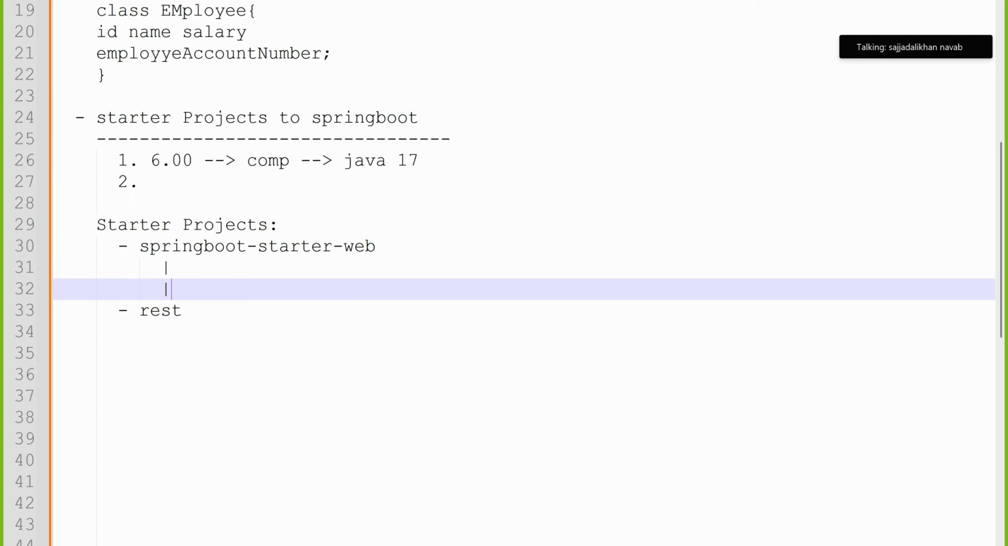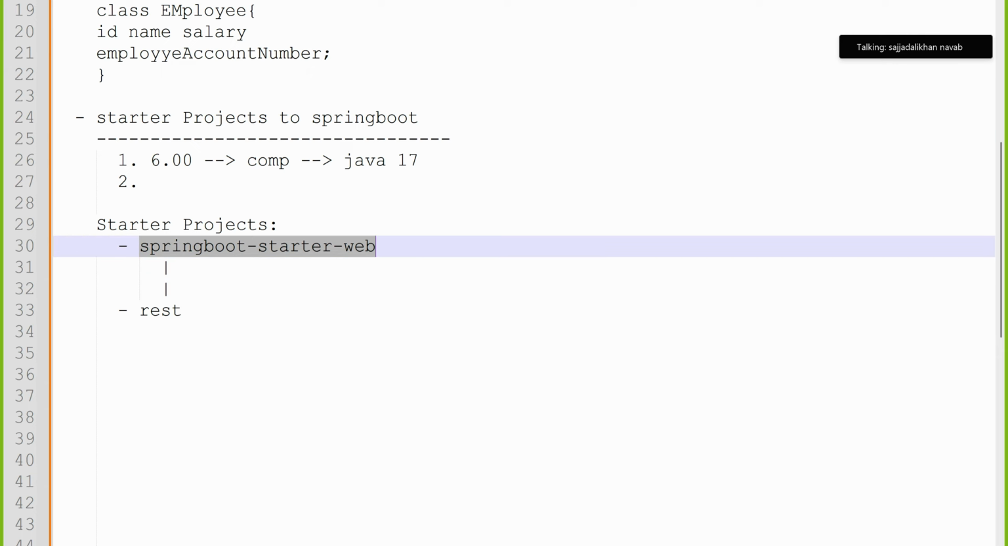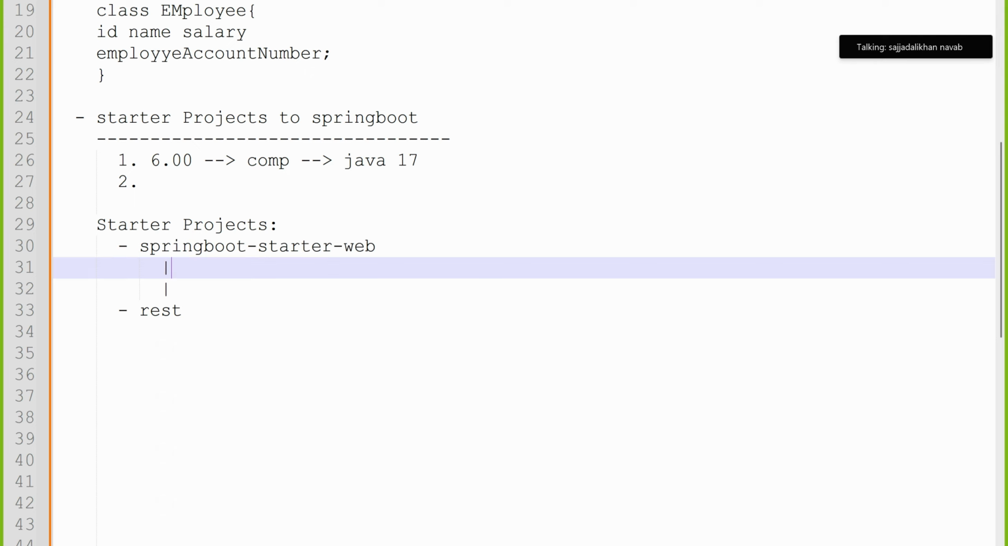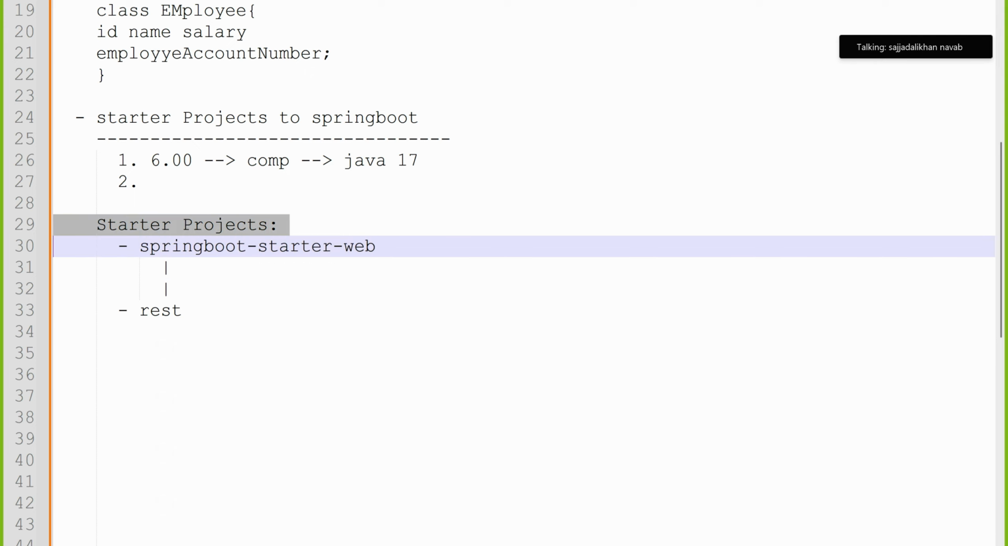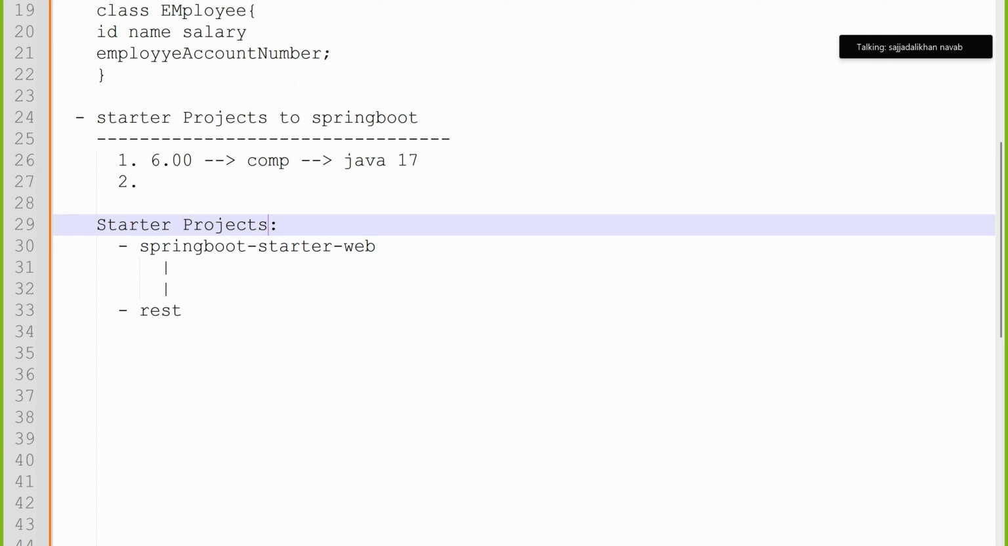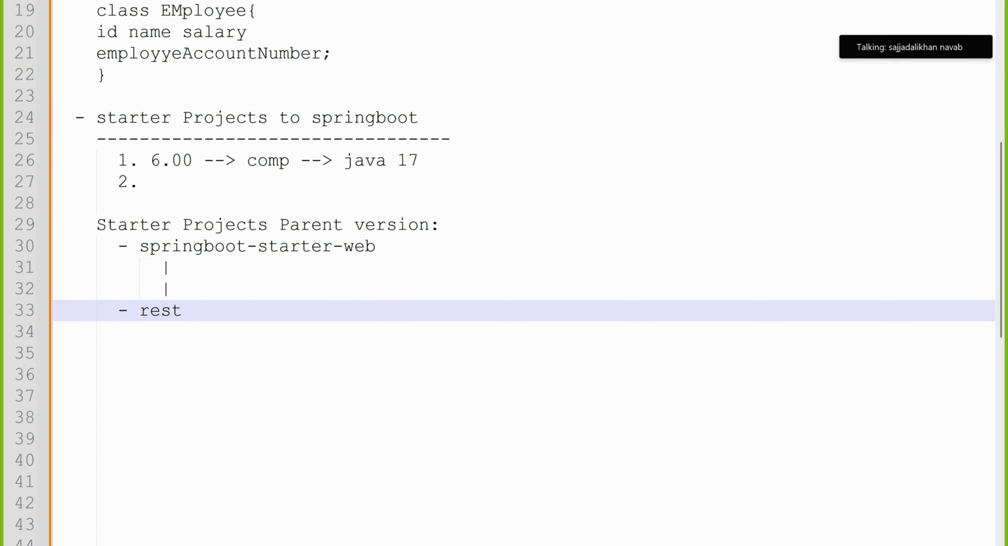So when you are developing web-based applications, all the dependencies required by a normal Spring Boot application will be given by the starter project. We will have a parent version for our Spring Boot. Based on this parent version, the related dependencies will be downloaded. I'll show you that one as well.